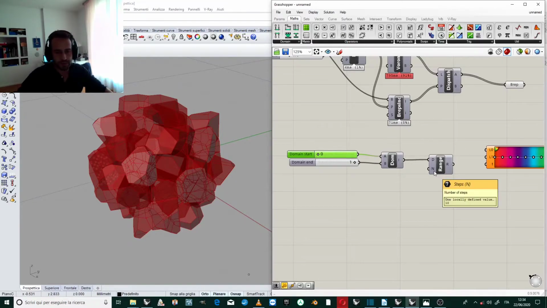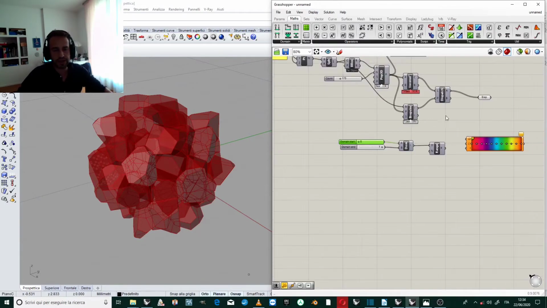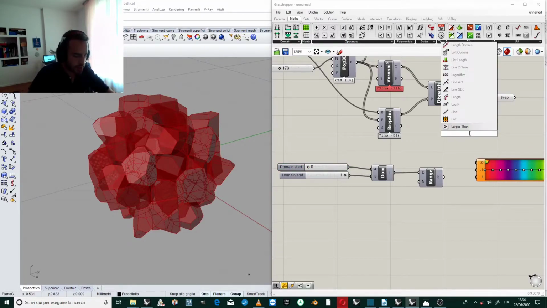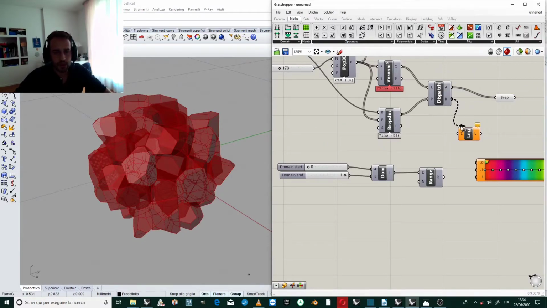And now we have to understand how to have this number be the same as this one. We want 71 values. So it's very easy, because we have to check how many elements are in this list. So we can do List Length. Okay. We connect the list to A of this length. We have 71 as result.